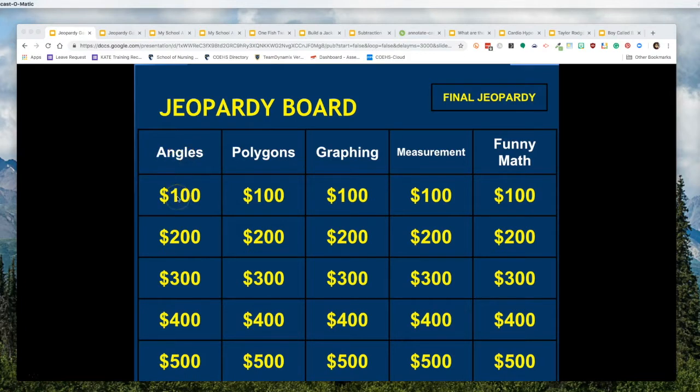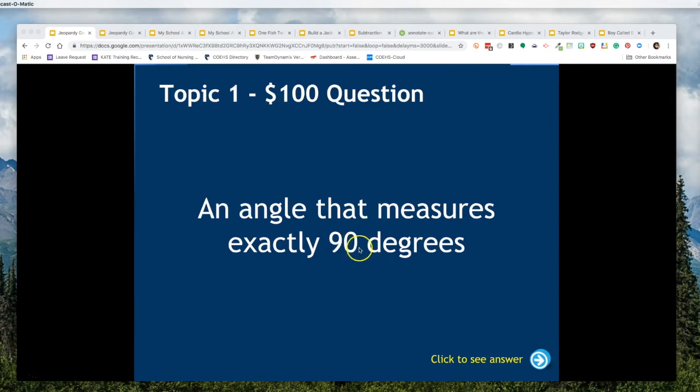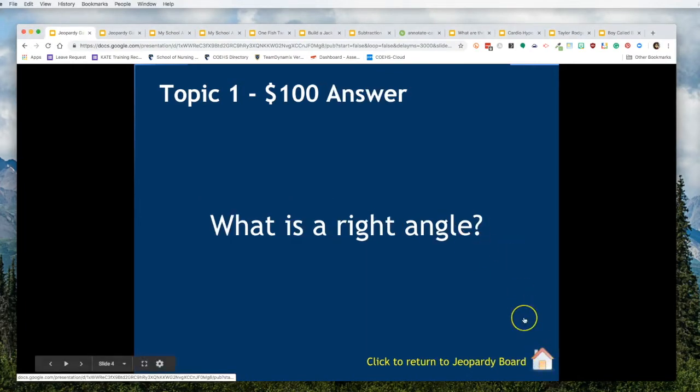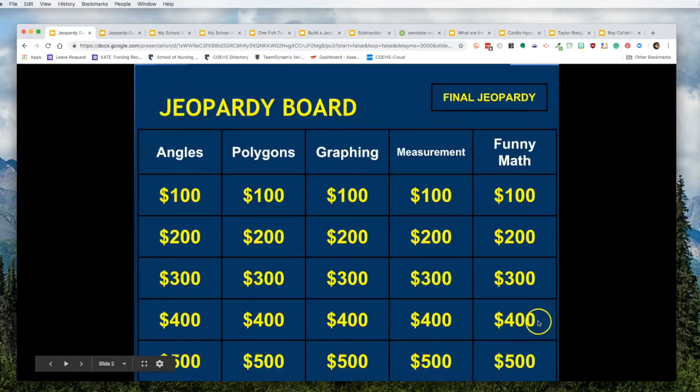So if I click on the $100 question, let's say that's the one we want our students to answer, it takes me here and asks me a question. Somebody will then answer it. You can check the answer by clicking below. If that is the right answer, then you can talk about why it was right or wrong, and then you can take them back to the actual board.